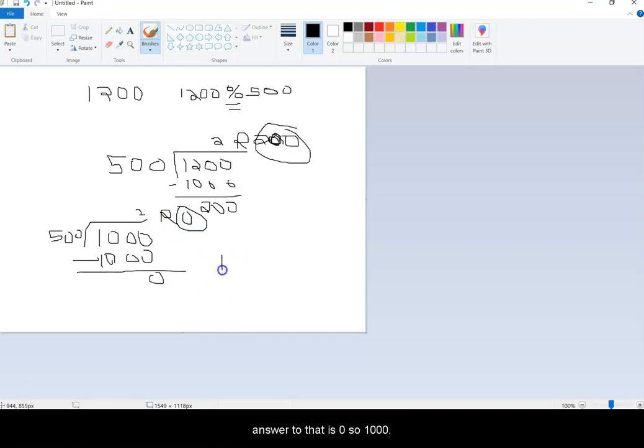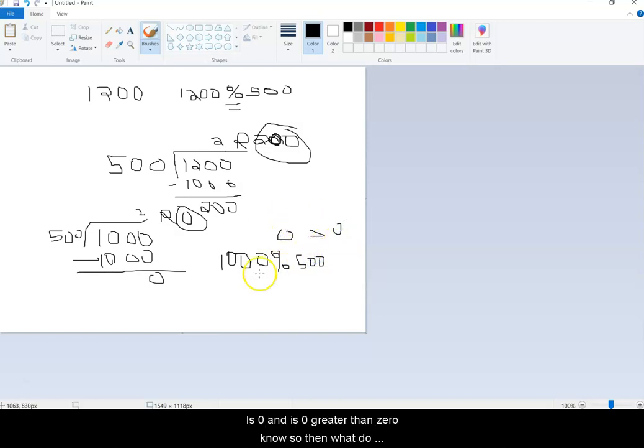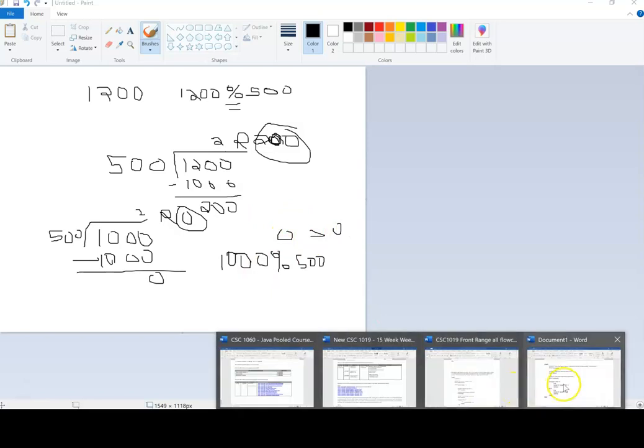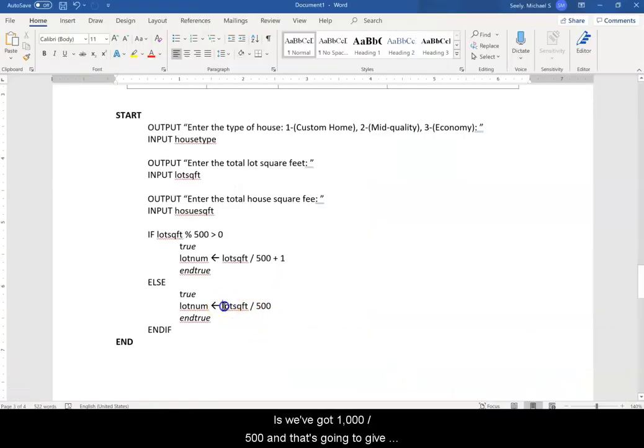So 1,000 modulus 500 is 0. And is 0 greater than 0? No. So then what we need to do is 1,000 divided by 500, and that's going to give me 2. So in this case, I bought 2 lots. In this case, with 1,200 square feet, as an example, I'd have to buy 3 lots, okay?